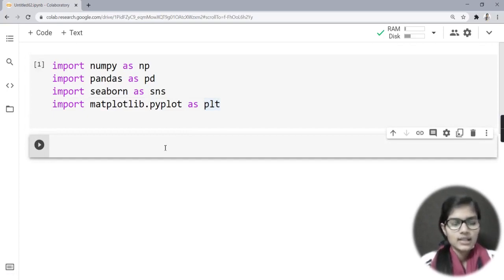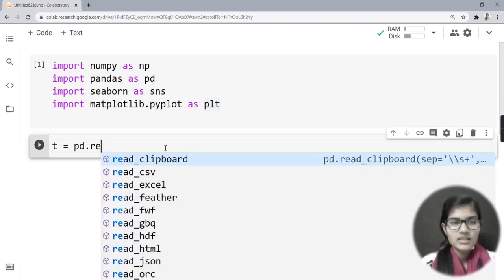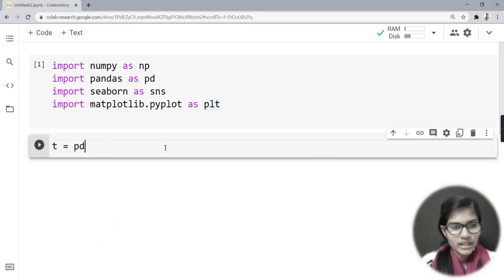Fine, that is done. Now what is my next step? The next step is that I want to make a variable in which I would read my whole data. For reading our data we use the pandas library, and pandas is the short form I have written, pd. So I would write pd dot. Basically we use pandas for reading, but here we will not be using that, because of the data which today I would be taking.